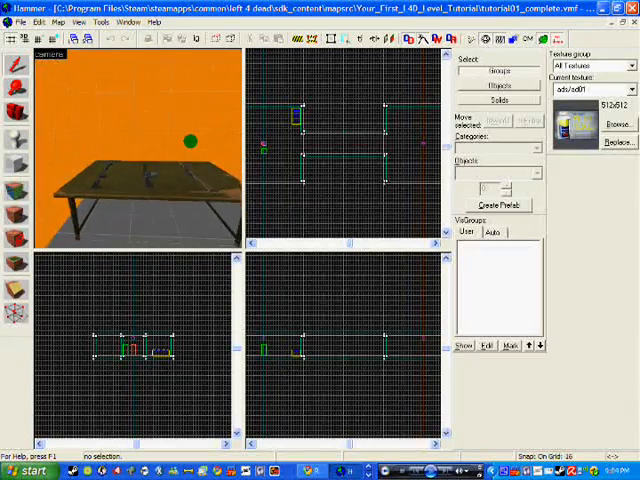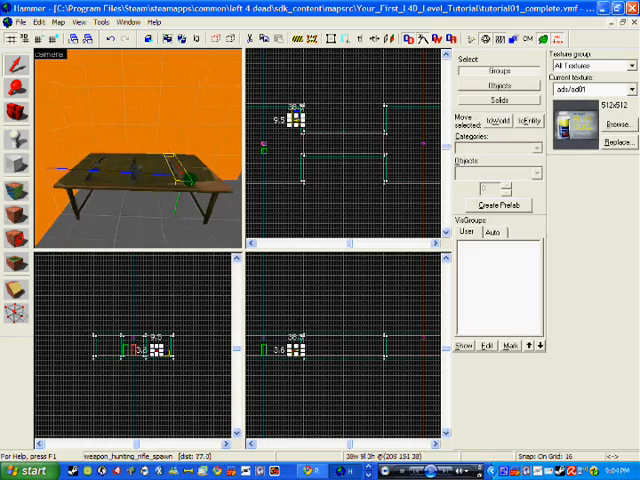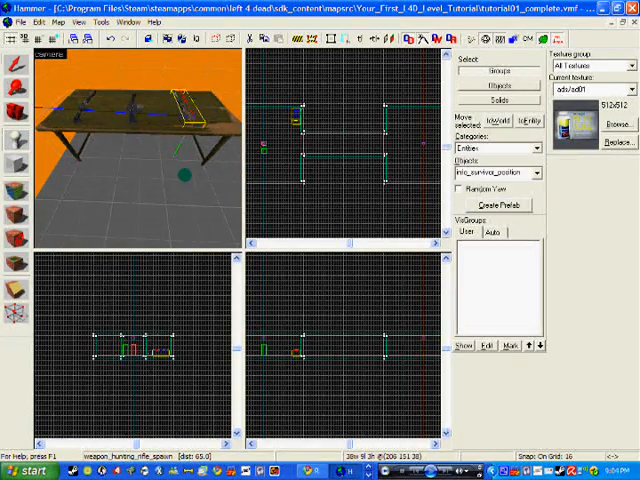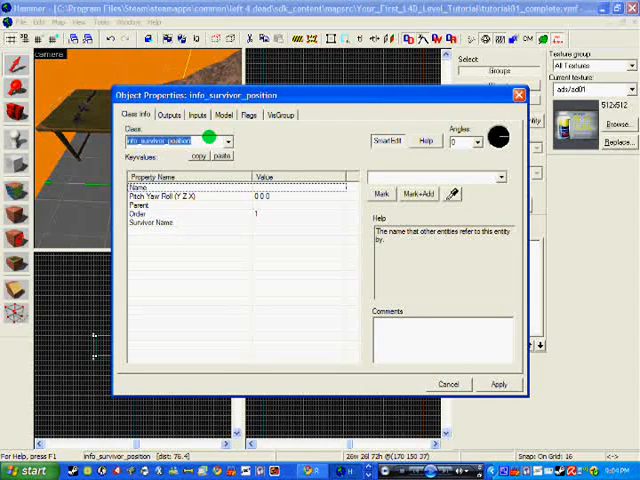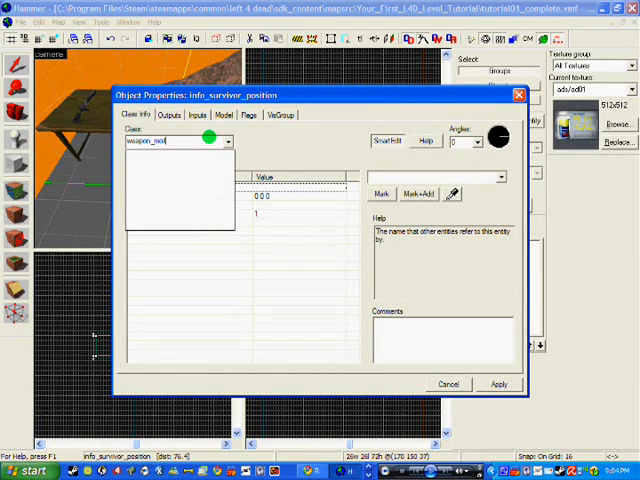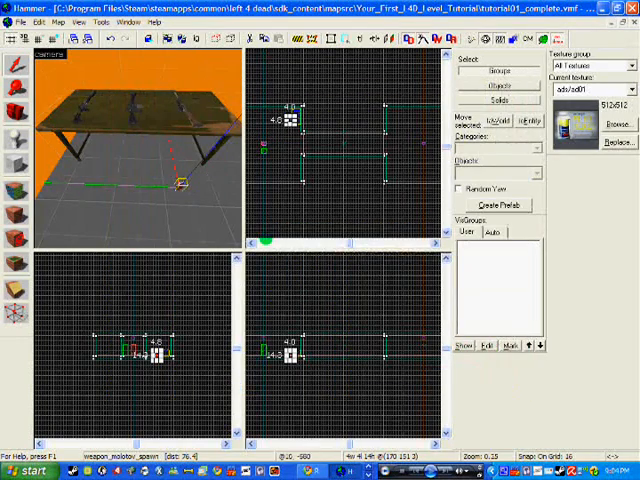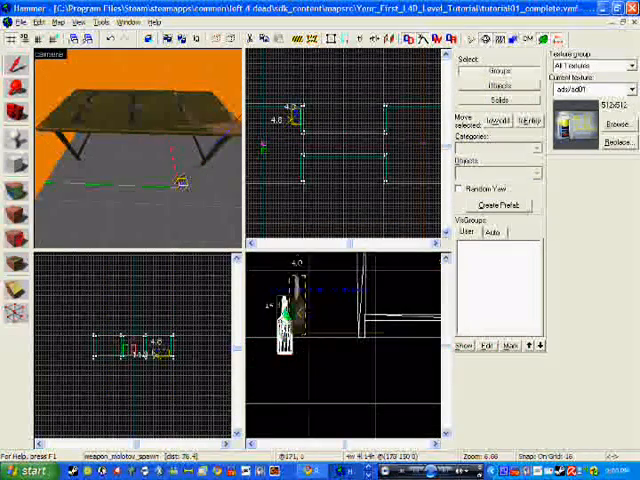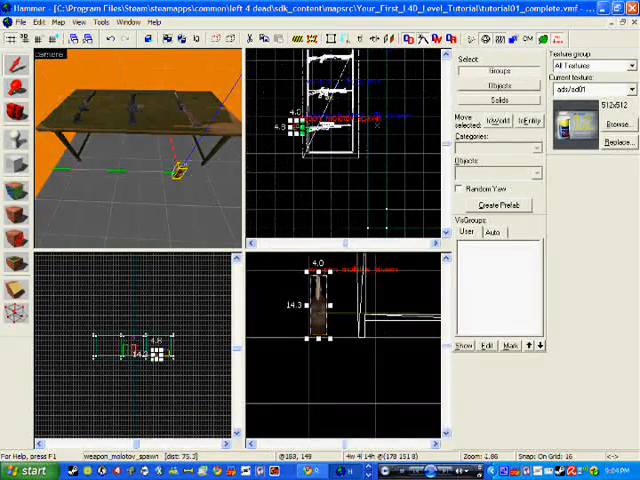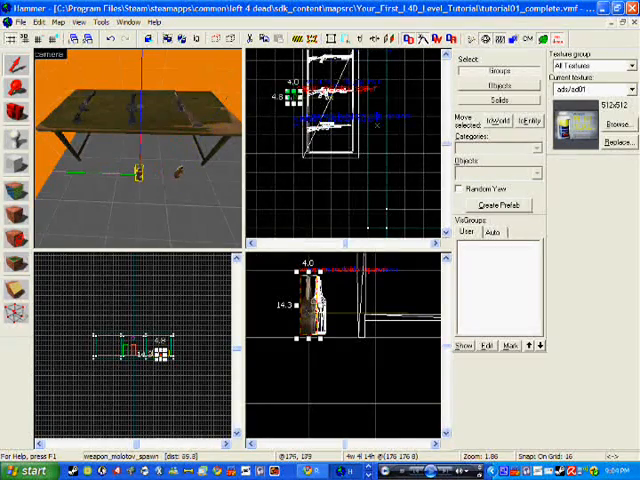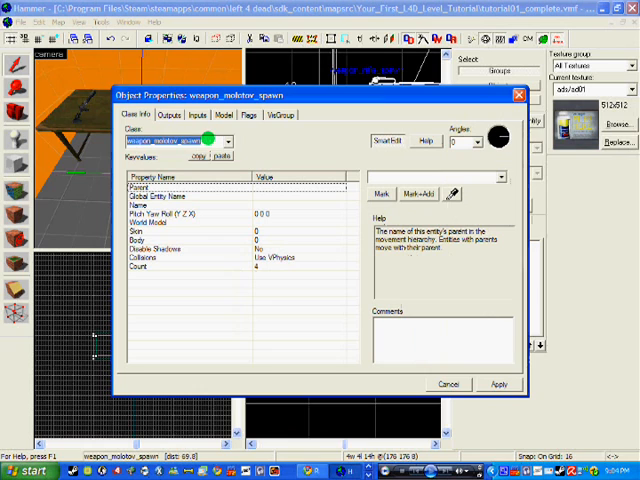As you can see, I've just added a few weapons to the table. I've got an auto shotgun, a rifle and a hunting rifle. And what I'm going to do is create a pipe bomb and a Molotov. So if I go to this, write in weapon_molotov_spawn, and just sort it out on the map, stop it going through the floor, and create a pipe bomb next to it.